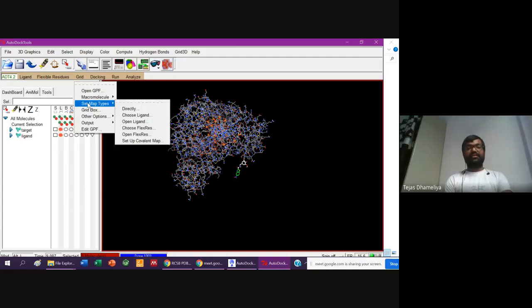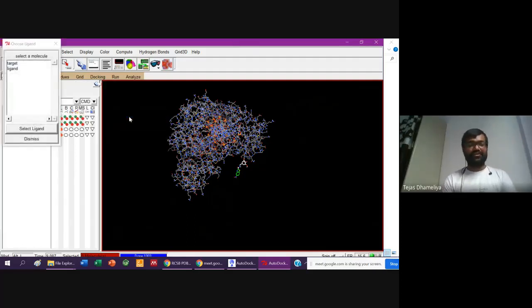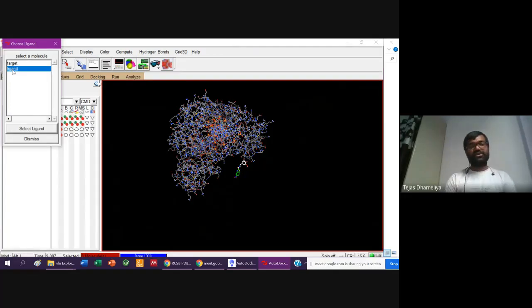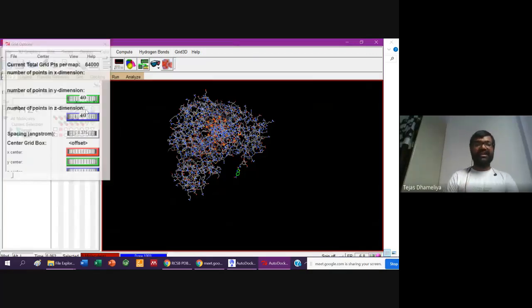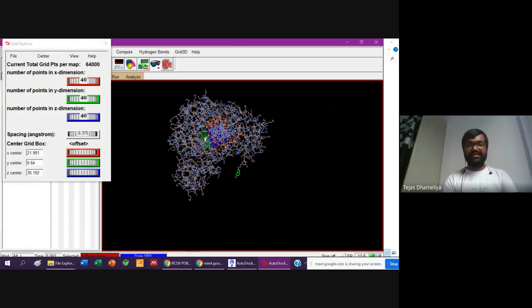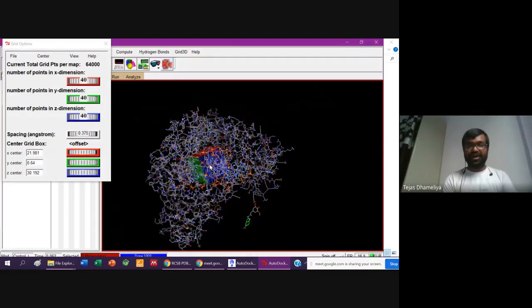The second option is set map types. We select set map types, then choose ligand. It asks me to select my ligand, so I select the ligand. Now my ligand is also selected for the map types. Next, we will select grid box. The moment I click on grid box, you can see on the workspace this box is available.